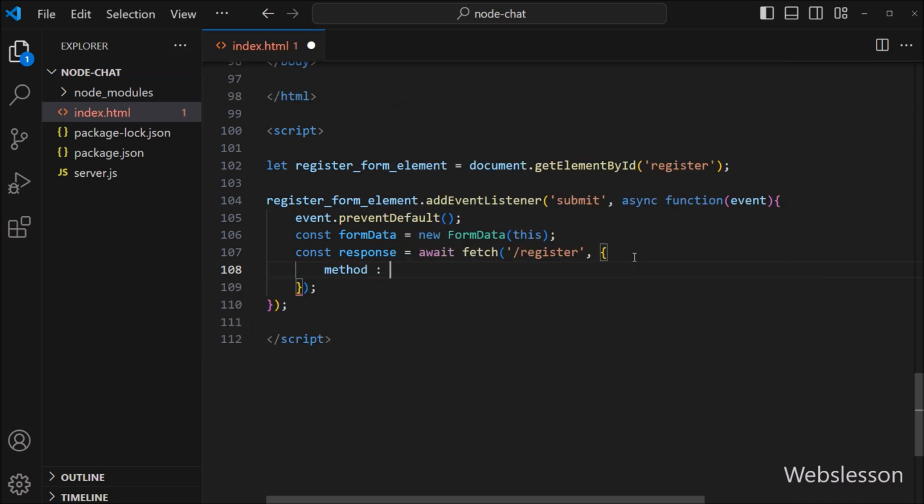In the first option, we write method as key, and as value, we write POST, so it will use the POST method. In the second option, we write body as key, and as value, we write the formData variable. So the form data will be sent to the /register route.